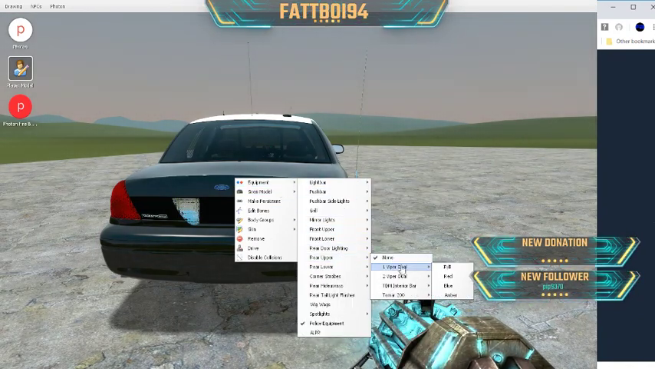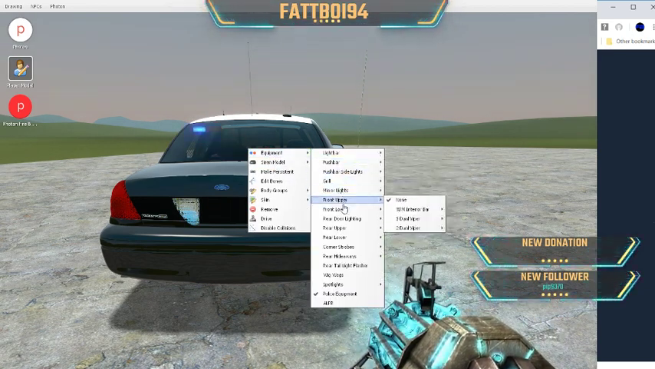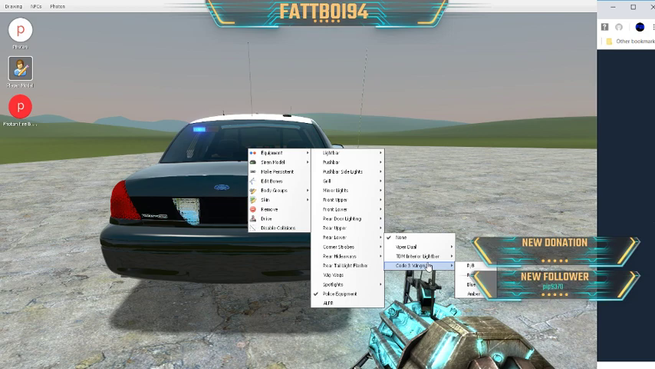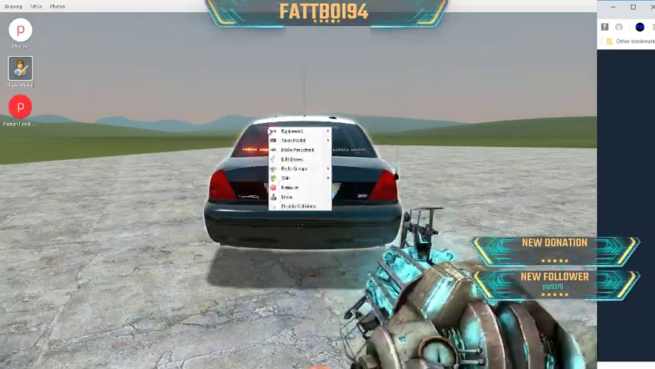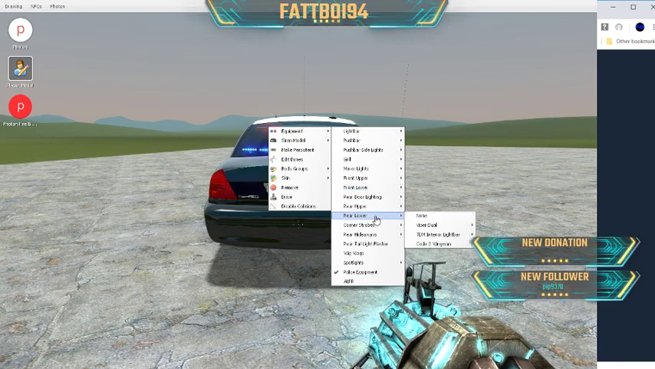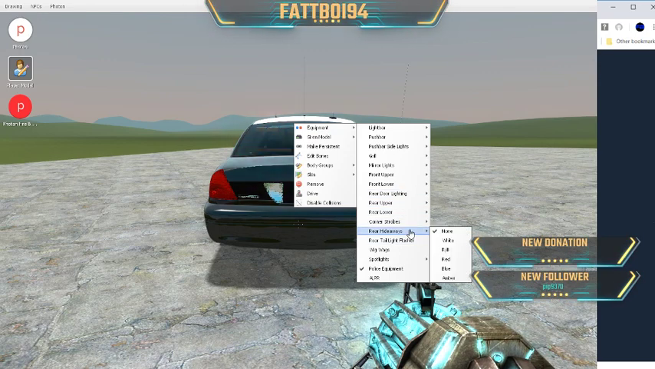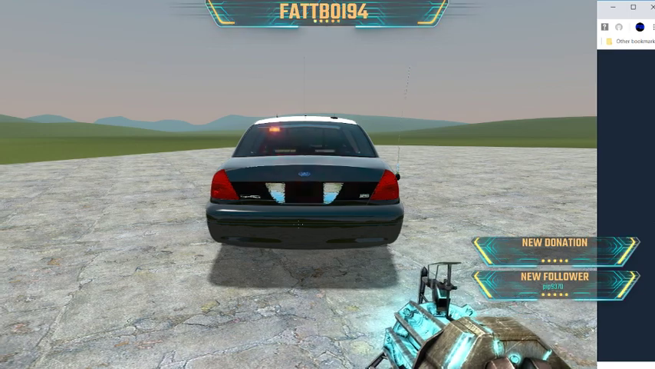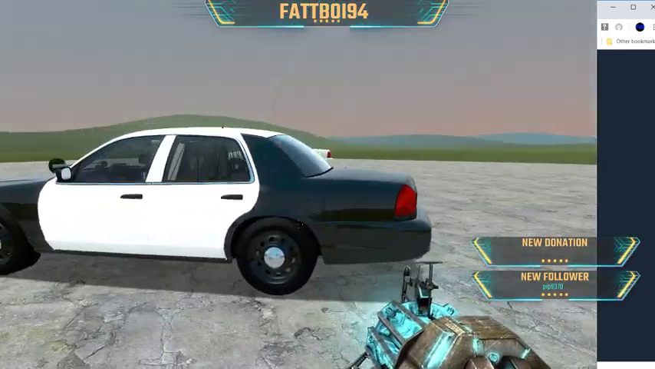Rear upper. Let's do just a regular red and blue. And rear lower. All right. Actually, let's choose a different one because that looks stupid. That looks stupid too. There it is. All right, there we go. So you can see that you have lights in the rear.